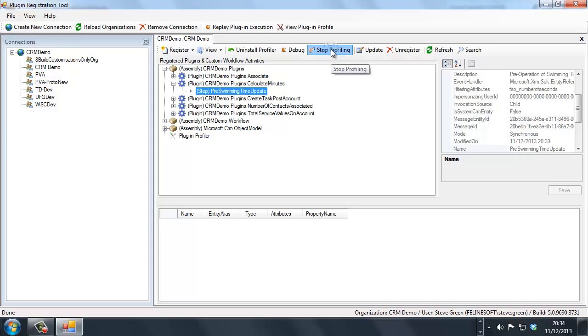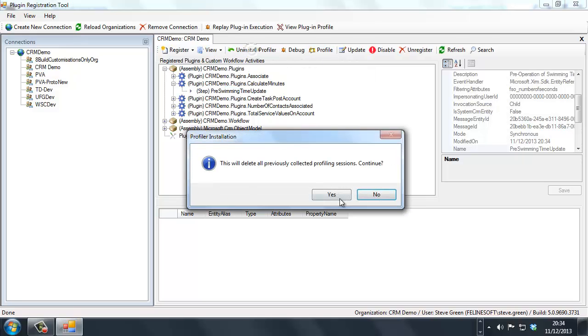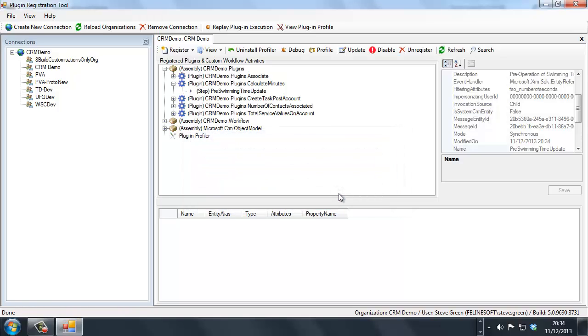Now if I expand plugins again, calculate minutes, click on my step, I'll stop profiling on that step. Then it'll go back to a standard exception, so that's removed, and then I can uninstall the profiler solution. So this should disappear and remove it from the solutions for CRM. That should take a few seconds.